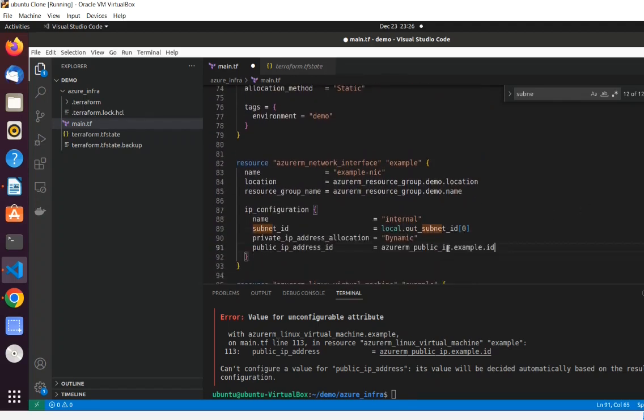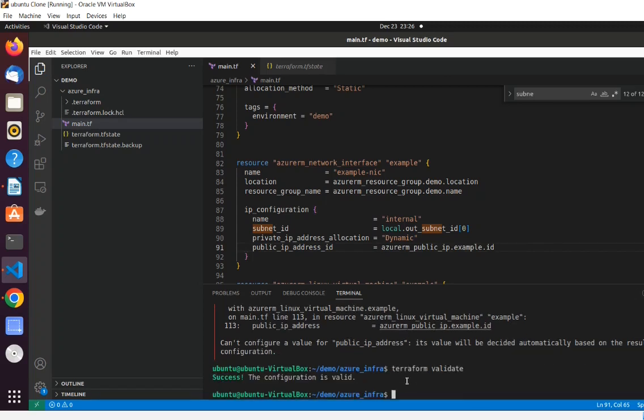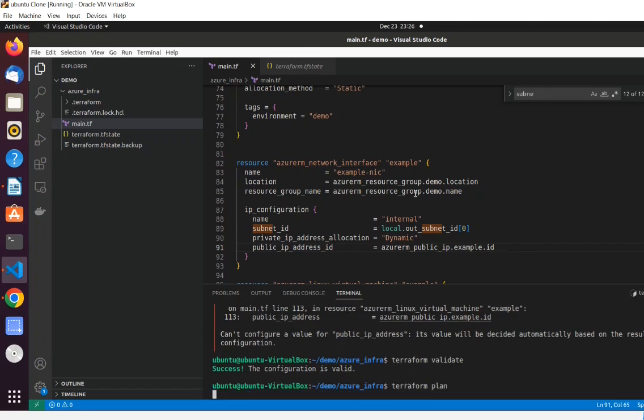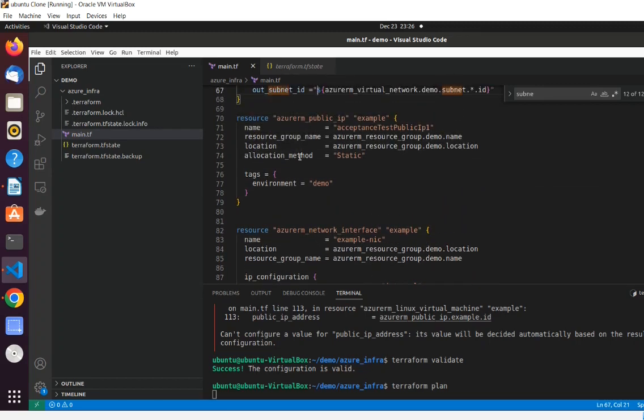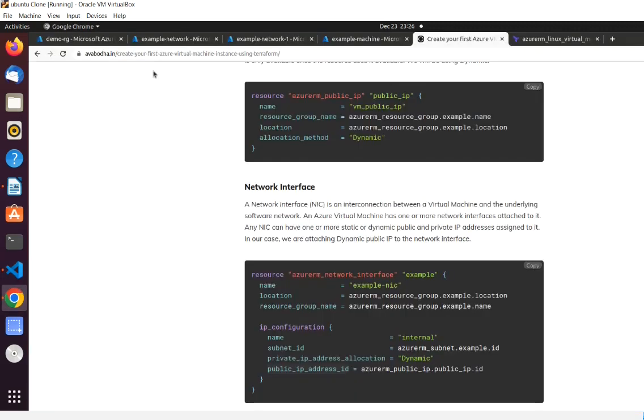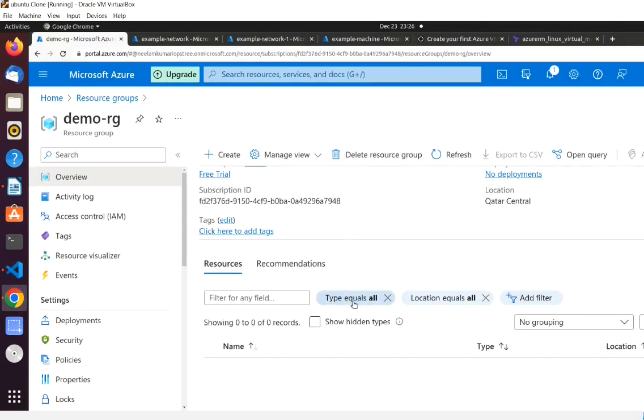Stack Overflow and some other websites are very useful while resolving Terraform errors. Terraform plan. Static, okay, we are not allocating dynamic, which means if a resource gets restarted, the IP will remain the same.